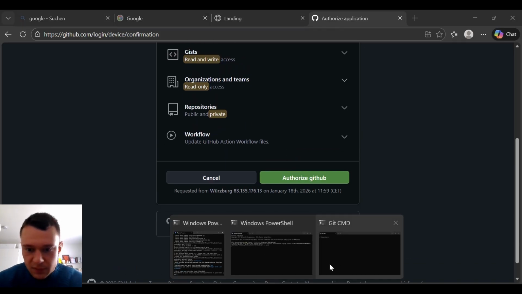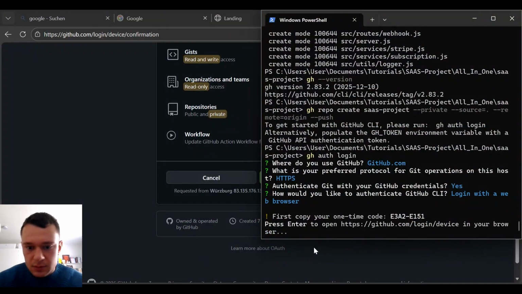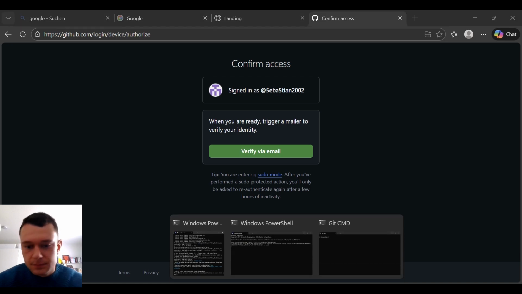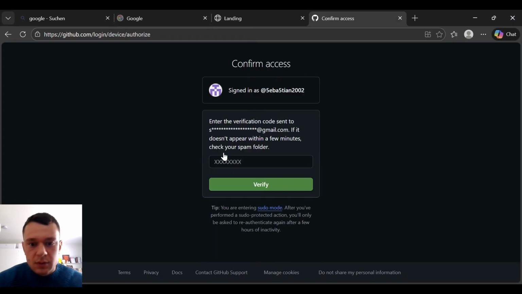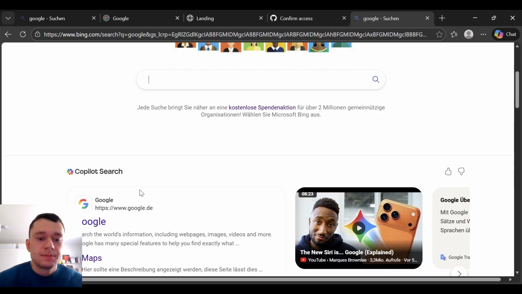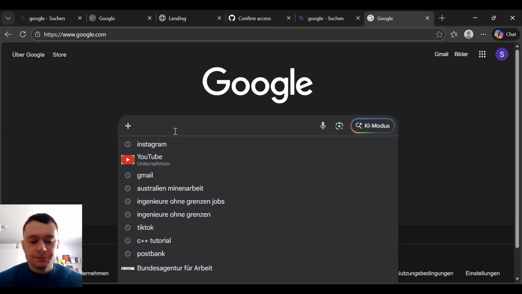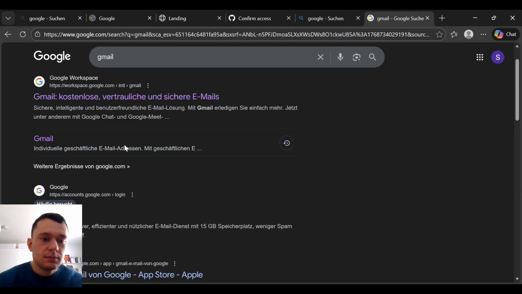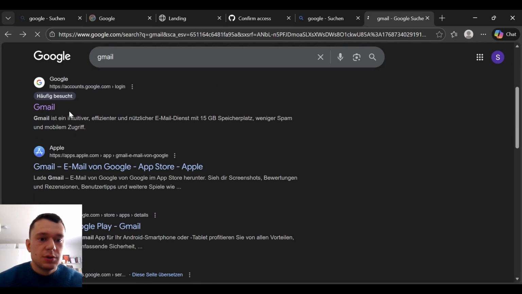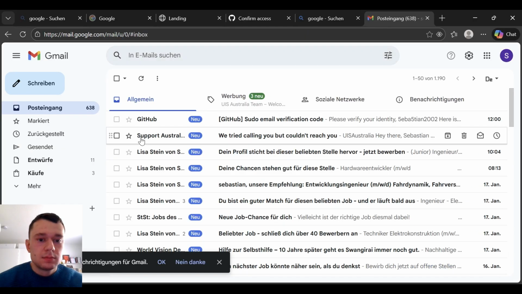Okay, wait, is there something now in the command line? I think it says authorize GitHub, verify, confirm access when you are ready, and triggers a mailer to verify your identity. Okay, verify email. We now got the code in my Gmail account. Go to Gmail, GitHub.